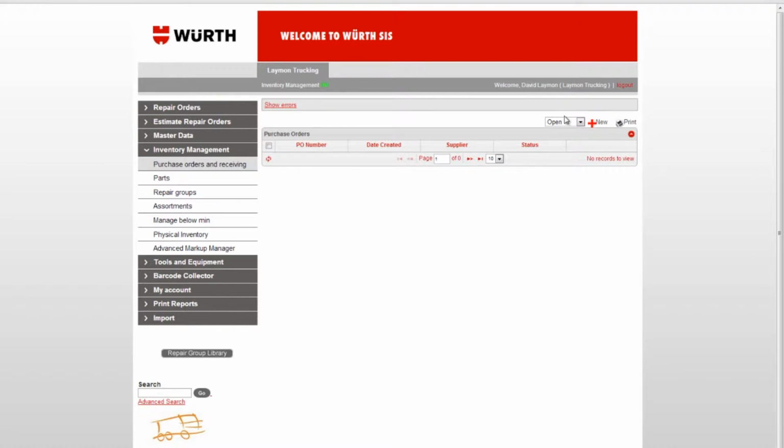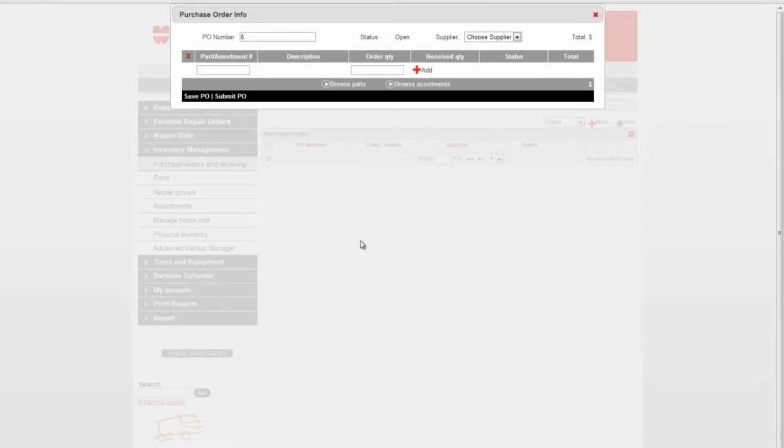And like anything else in the program, you want to create something new. All you have to do is click on the red plus mark. I'm going to create something new. I'm going to type in my favorite Wurth part number here.